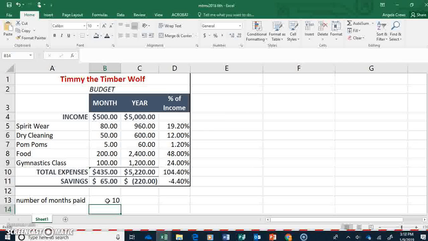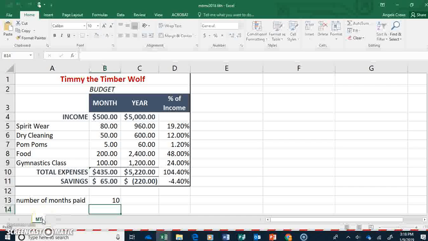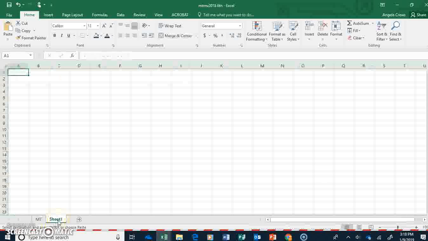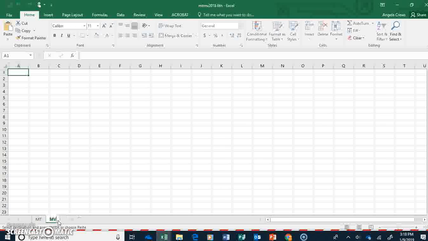Okay. So the last thing we're going to do is take this and double click where it says Sheet 1 and change that to MT. Okay. We're going to go up here and click between A and 1. That's going to select all of our information, and it's also selecting our formatting and any of our column widths or row heights. So do Control-C to copy it. Click on this little plus sign here, double click it and name it MV for Mill Valley.